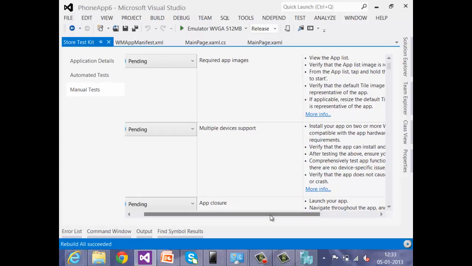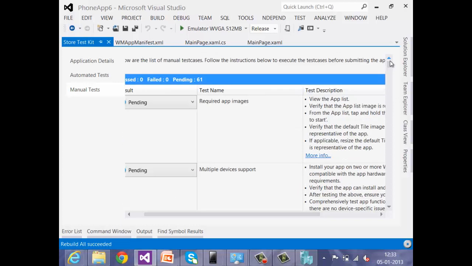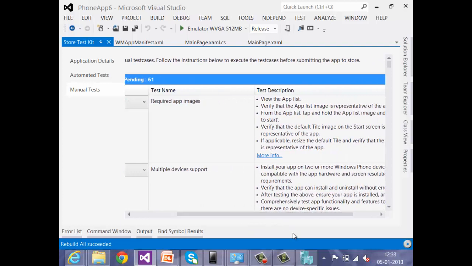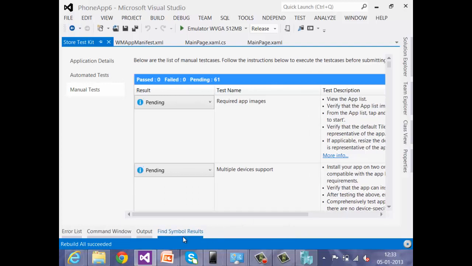So what this will tell you is, it will give you a set of scenarios. It will say, okay, test name is required app images, and you go to your app and verify if all these things are proper in your app. So I can quickly make a checklist, quickly verify my app, and then manually verify everything. Okay, everything is fine. Then I can rebuild the app and then submit it back to the store. So one advantage of using this store kit is, it will give you a clear overview of whether your app will be successfully submitted to the marketplace or not.